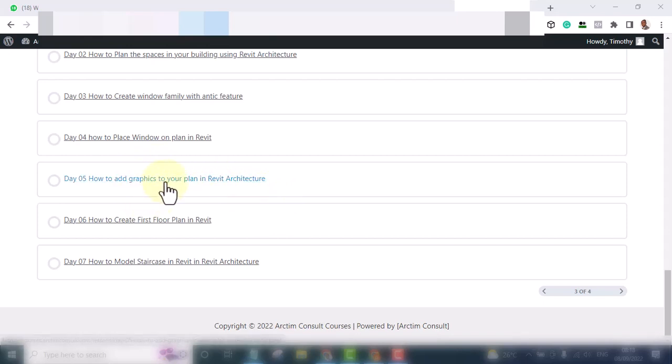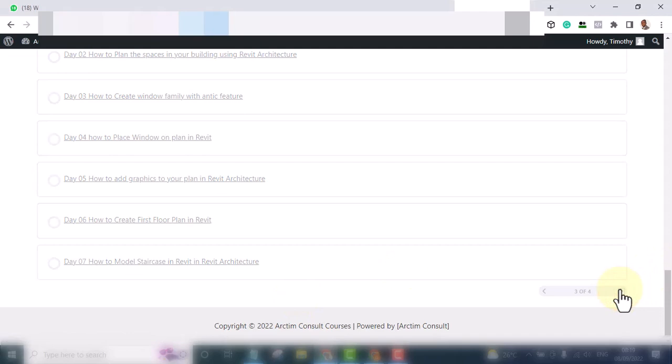Here you learn how to work around your text and the colors of your walls, the colors of your dimension. Basically, we deal with colors and text and font. Okay, then in the sixth you learn how to create your first floor plan in Revit, and in day 7, you learn how to model your staircase. This is another staircase. We learn how to model it in Revit architecture. And we move to page 4.